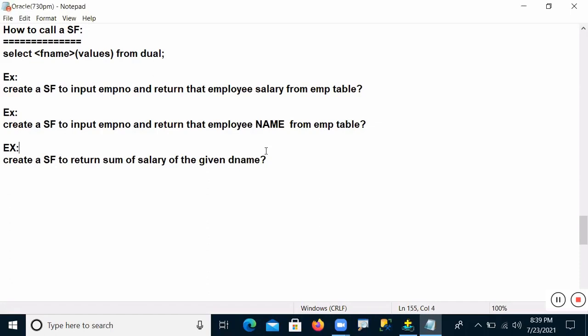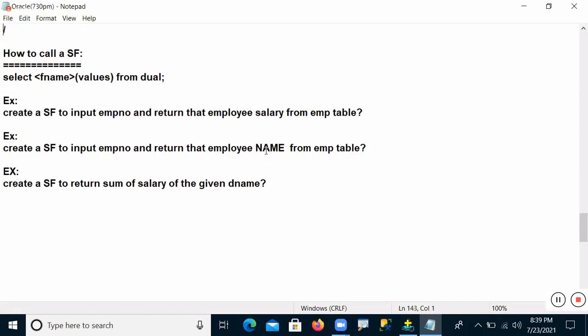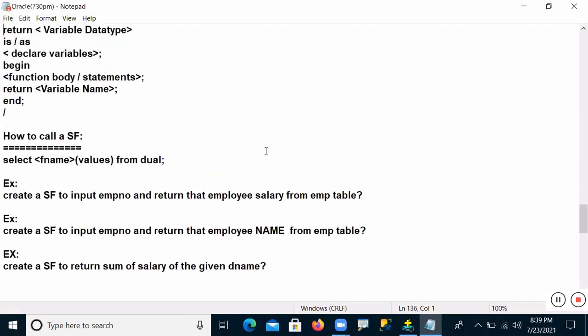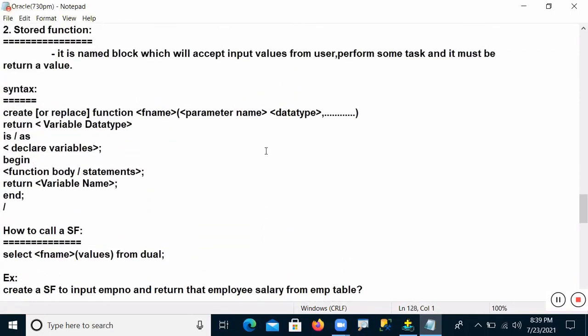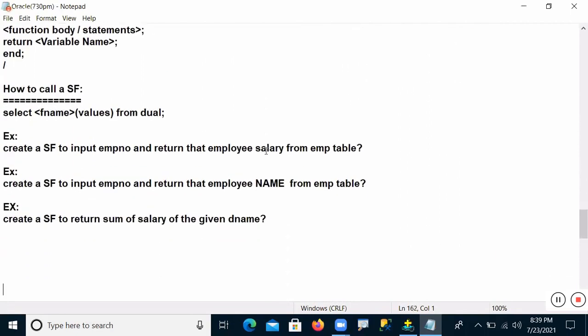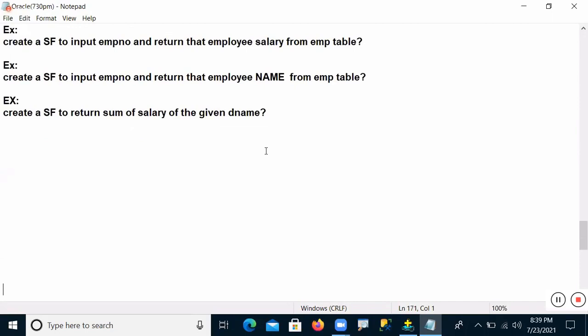So yesterday we started one of the second subblock objects in PL/SQL, the stored function. We covered the function definition, the syntax of a function, how to create and how to call it. Later we took some examples in the last session, the 3 examples we discussed. Now the next example, guys.